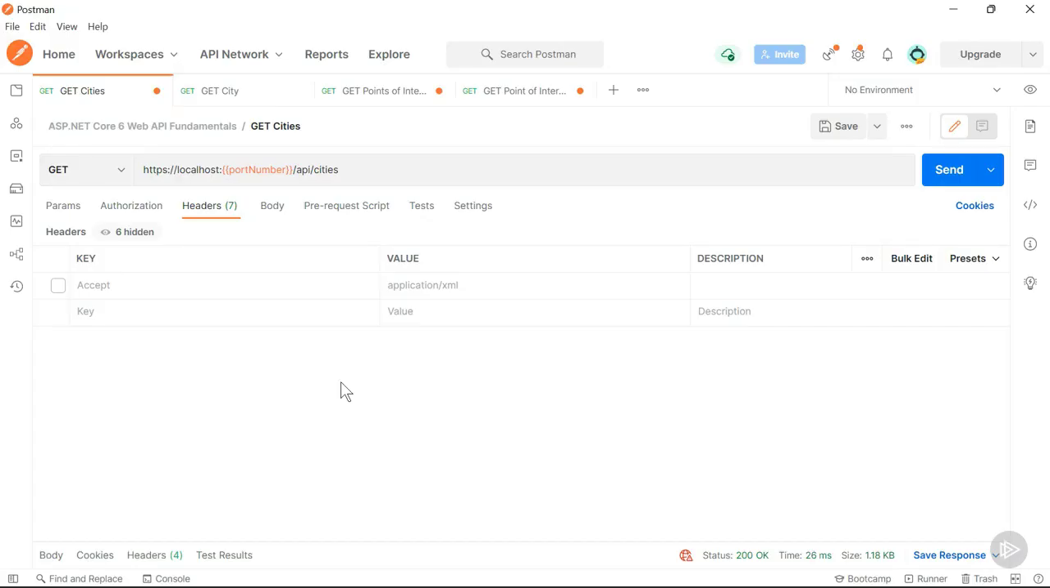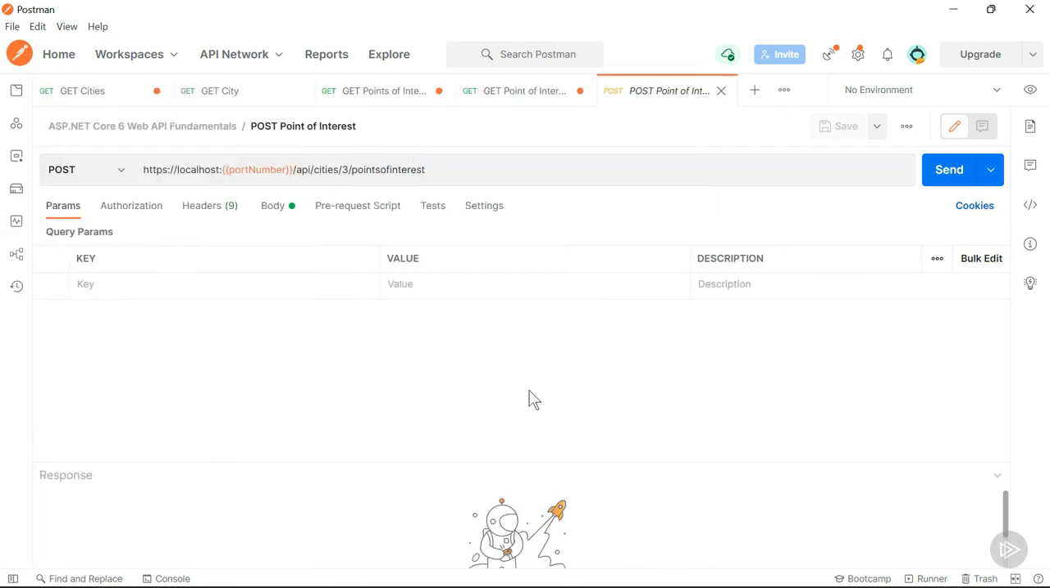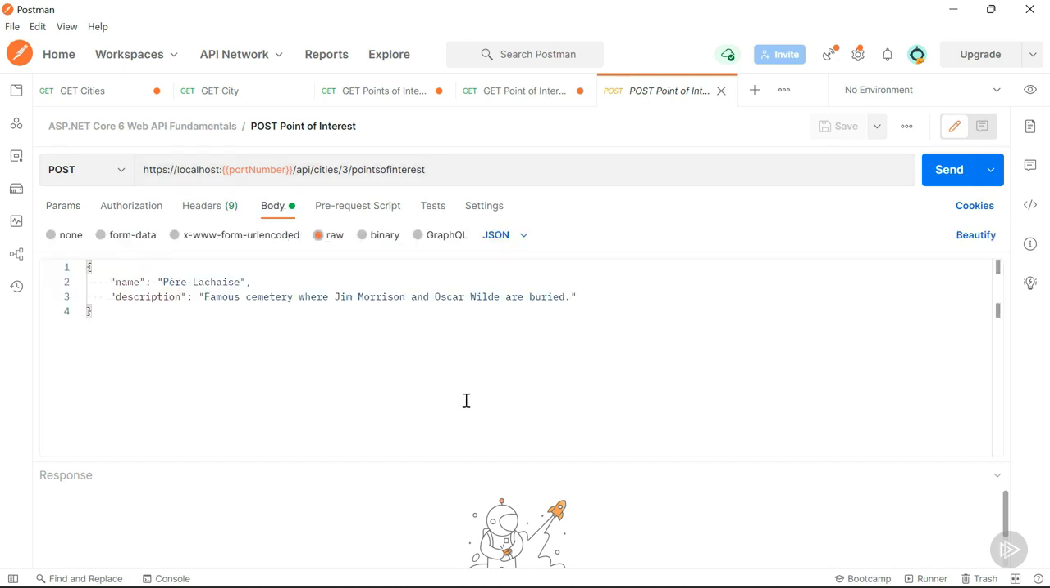We're back in Postman. In the collection, you'll find a post request to create a point of interest. We want to send that post request to API, cities, the city ID, and points of interest. The city with ID 3 is Paris. So let's add a point of interest to that. The point of interest we want to add is defined in the request body.